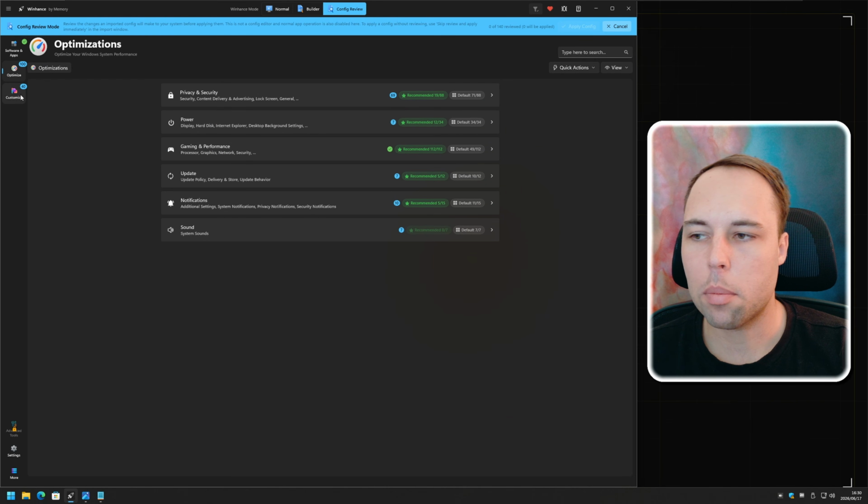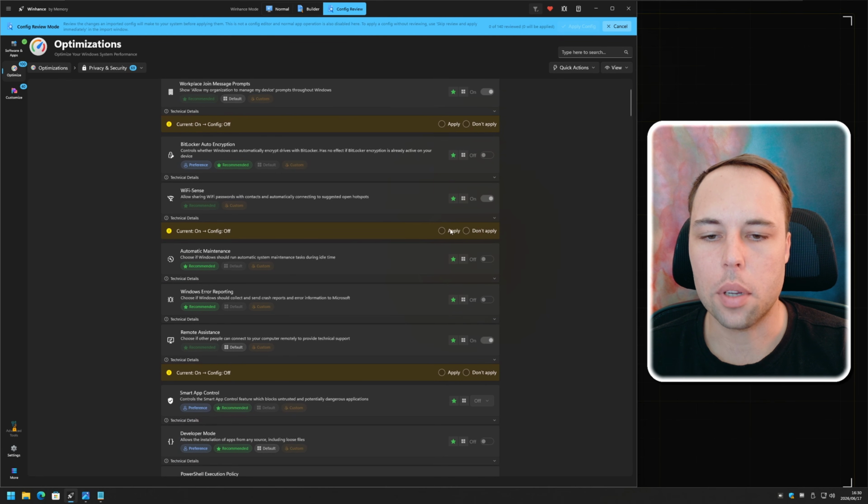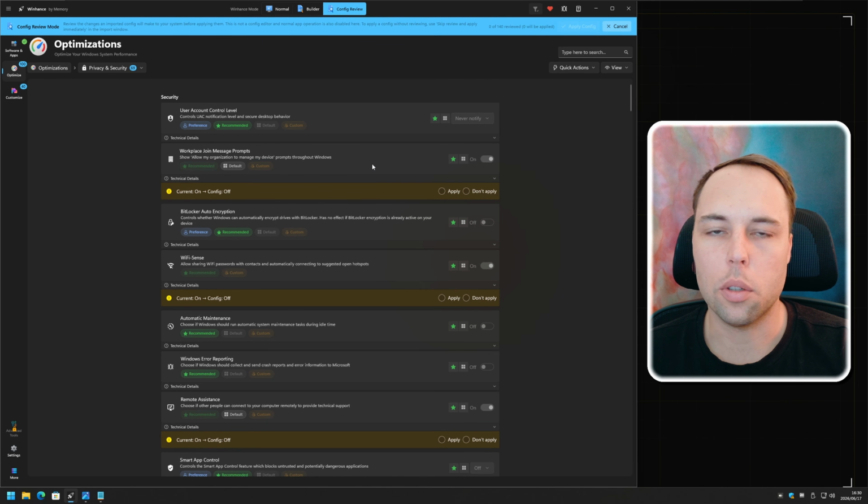And in the optimize and customize sections, there are going to be a ton of settings that WinHans wants to change because it's mostly different than the Windows defaults. So then you have to go and review each change individually. And some users requested this because they want to be able to see what a config file will do before they actually apply that config file.